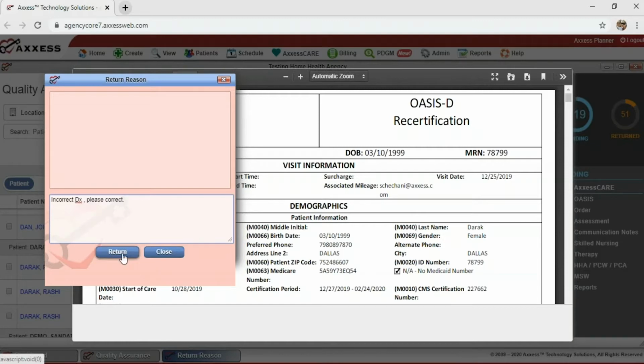So once I select return, this will take the OASIS back to your clinician's scheduled task so that they can go ahead and update the diagnosis codes. It will also display a red sticky note in which it will notify her what the correction needs to be.